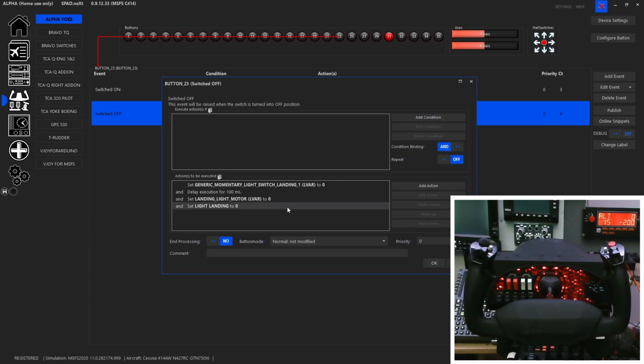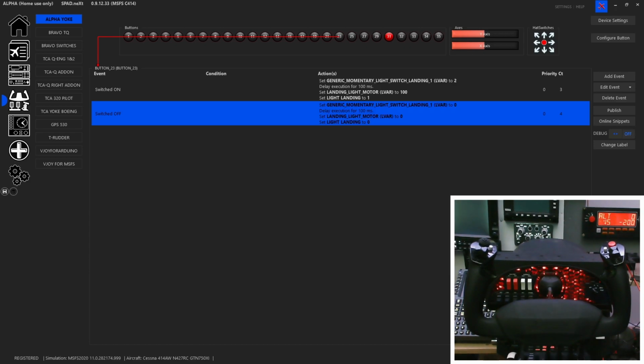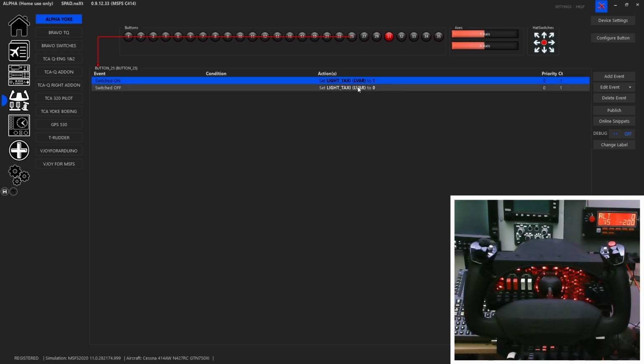For the switched off position, we're going to set the landing light to a 0. We're going to wait 100 milliseconds. We're going to set the landing light motor to 0 so it now starts retracting, and we will turn off the landing light. So that's what we've done for the up and the down positions of the landing light. Coming over to the taxi light, number 25. Again, taxi lights, we were able to use the set taxi light to a 1 and set taxi light to a 0. So just setting those LVARs, and it takes care of the taxi light for us.